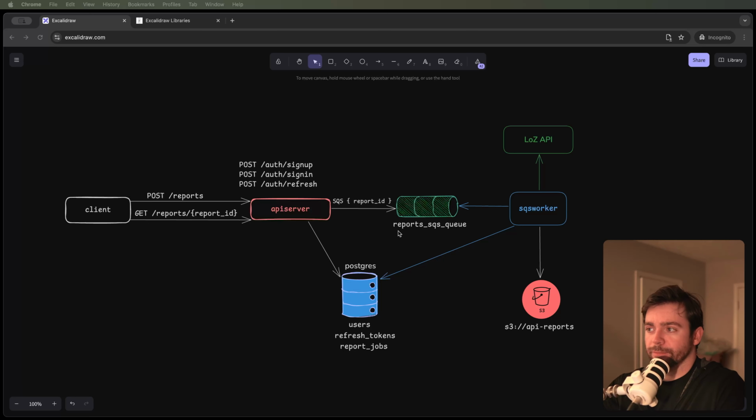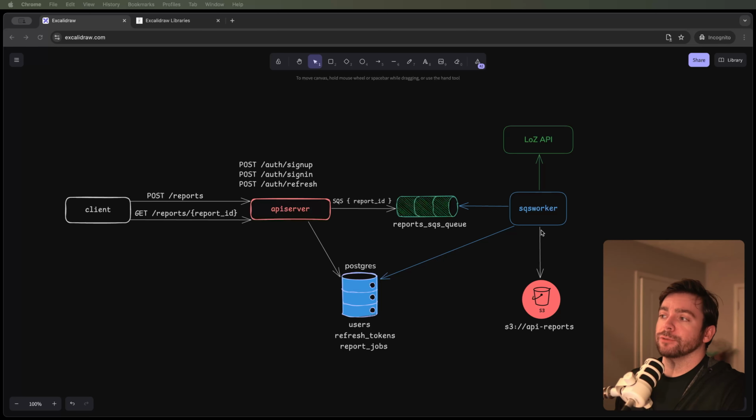And what we're going to have also is a reports SQS queue that takes in a particular report ID. And we're going to have a worker that is responsible for doing the background processing on this particular report. We're going to be querying another API to receive some data. We're going to be generating a CSV from that data, and we're going to load it into an S3 bucket. From there, we're going to be updating the report status along the way in our database, and this is going to be how our client is able to check the status of their particular reports.